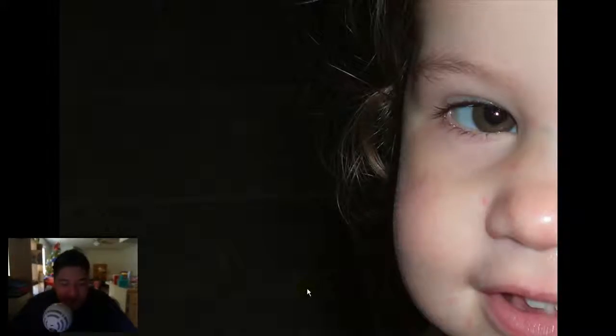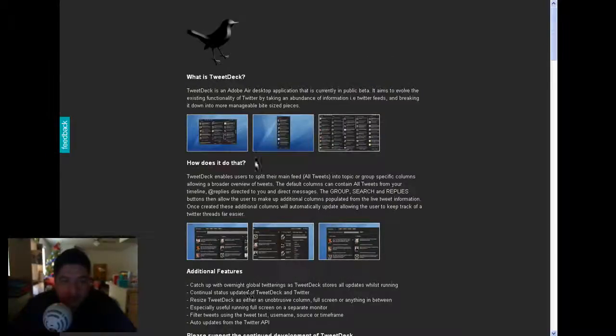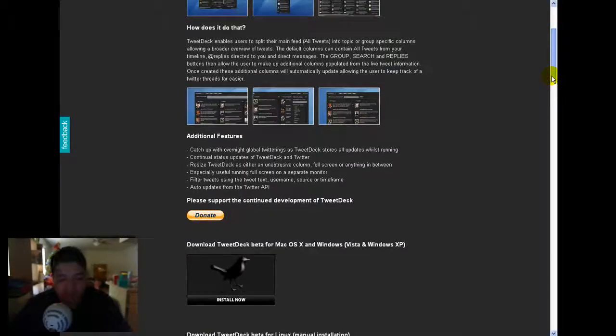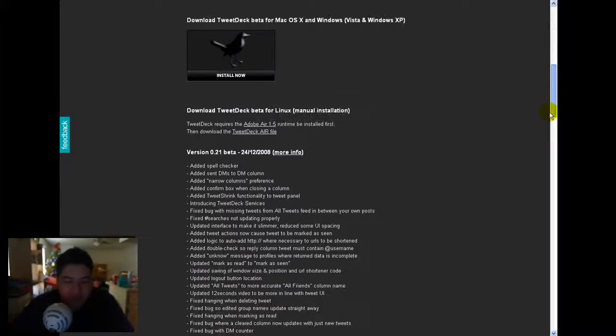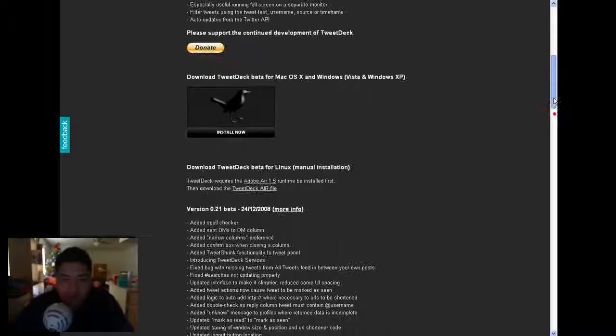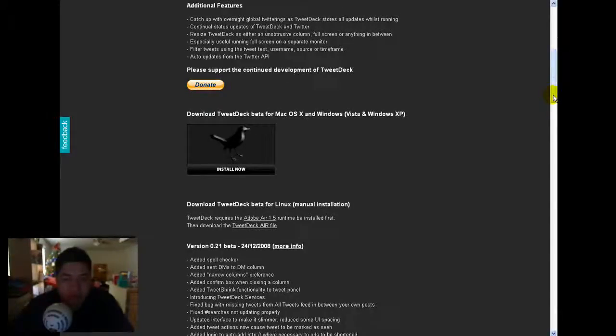Let's talk about Tweetdeck. So I'm going to go ahead and show you what it looks like first. If you go to tweetdeck.com, this is going to explain to you how Tweetdeck works. Gives you a little explanation of how to use the features and things like that. Then it tells you about what's been updated, spell checker and things like that. So you can always take a look at this to see what's going on with the new version. But what you want to do is go to tweetdeck.com, and that's spelled Tweetdeck right here.